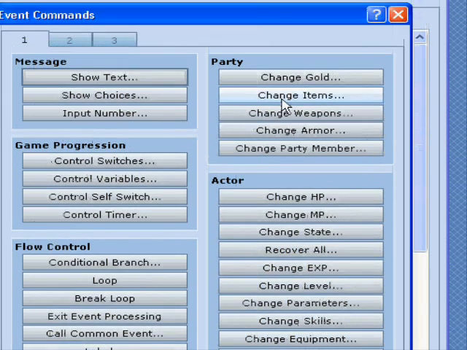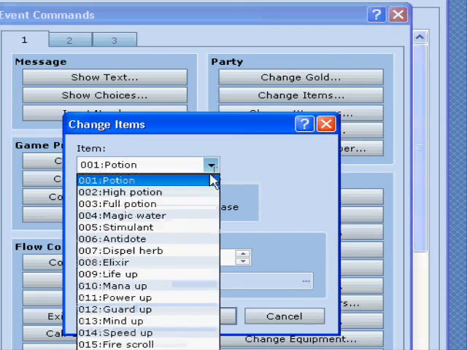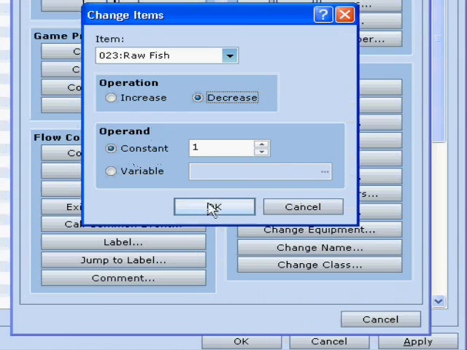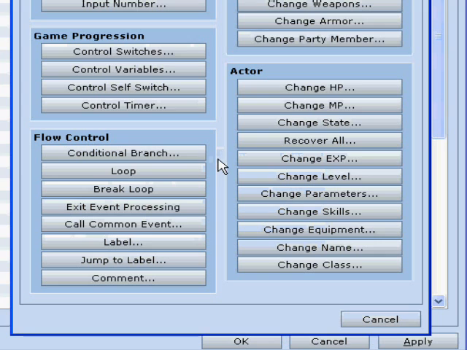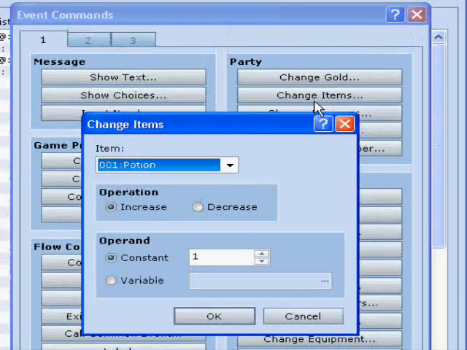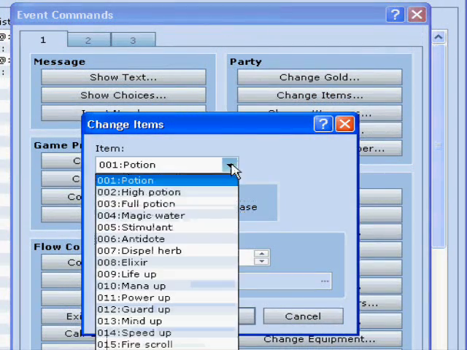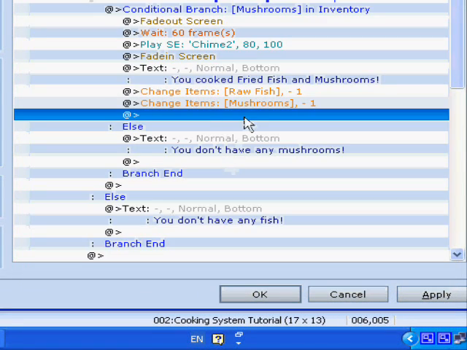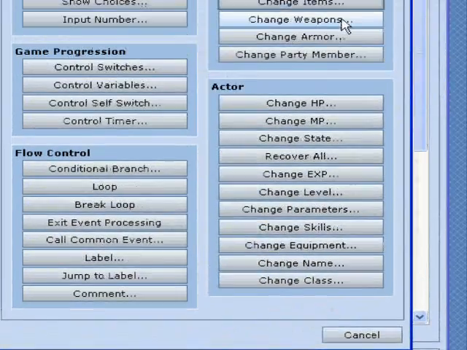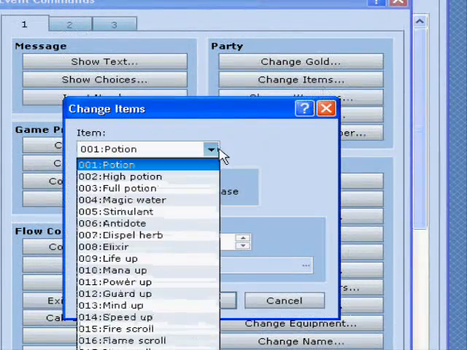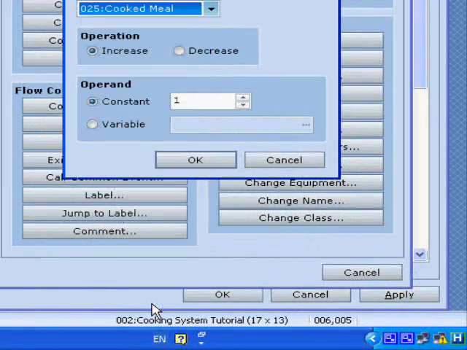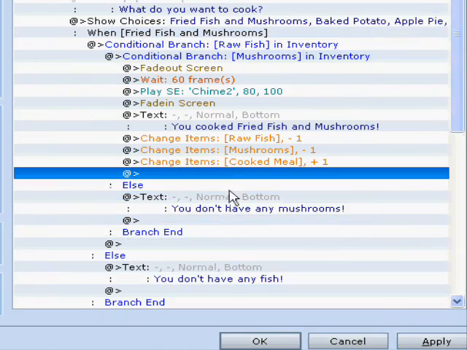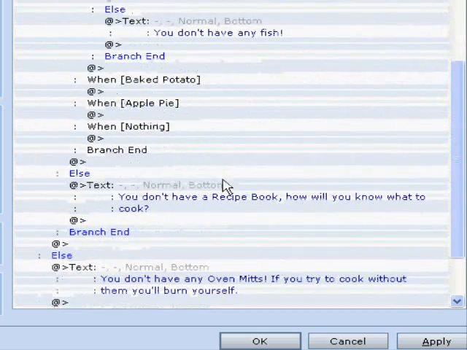And then this is important, you want to change the items. For the required items, you have to decrease them by a constant of 1. So for the raw fish, and decrease the mushrooms by a constant of 1 also. Okay. And then you want to change the items again and make it the meal, the 5th item we created, the cooked meal. Increase it by a constant of 1. And that is all for that event.